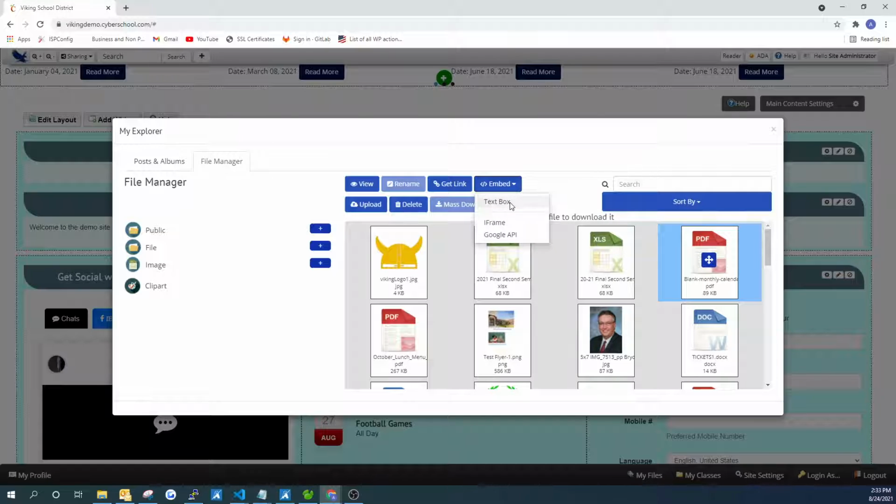Text box will give you the full iframe code, so it'll copy that to your clipboard and you can just paste that into a text box source area. There's iframe. That'll give you the embed option from the website. It's not obvious, but what it basically gives you is https, your domain, /files, user, one, then the file name. It's basically a full direct link to that file. It can be used to embed, but typically you'll just place this into an iframe URL. I'll show you that in a little bit.